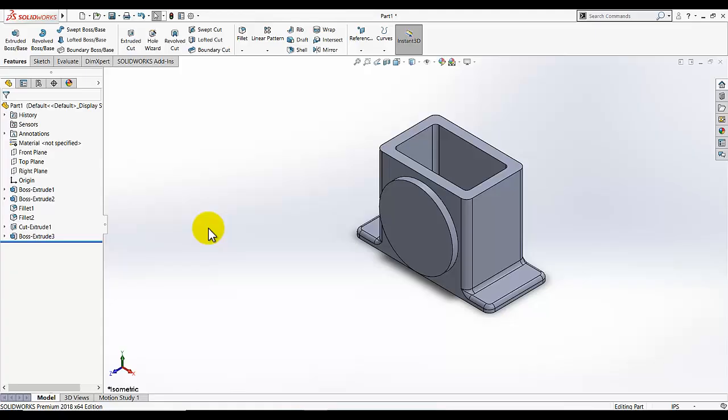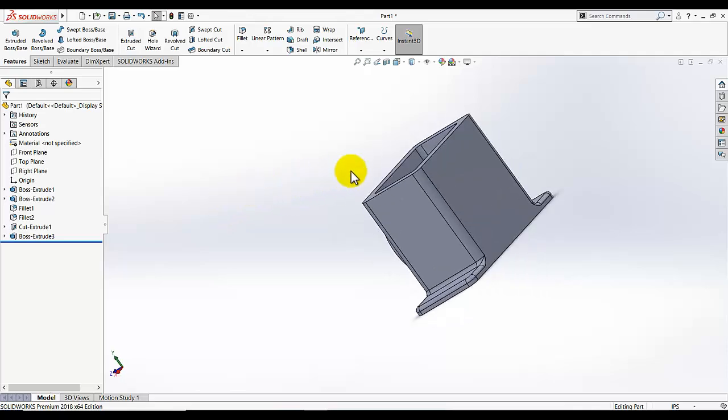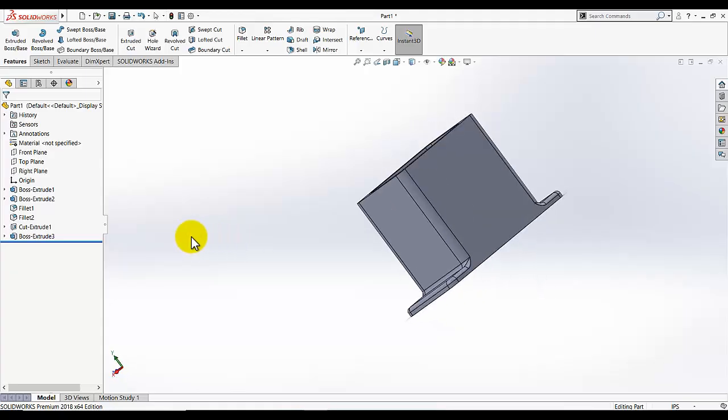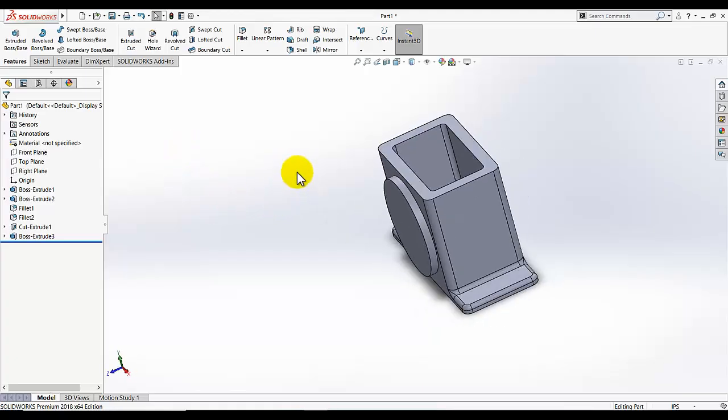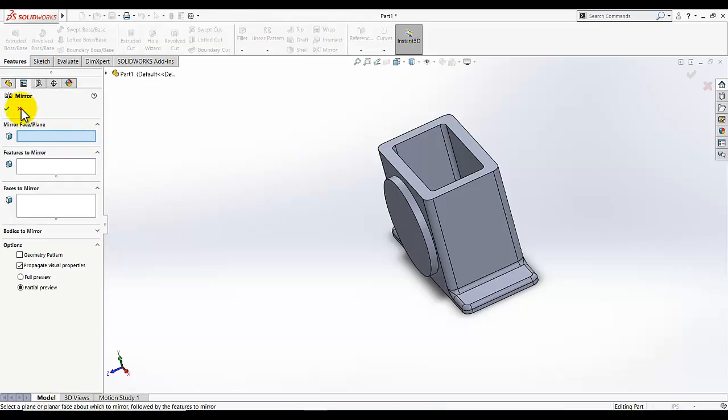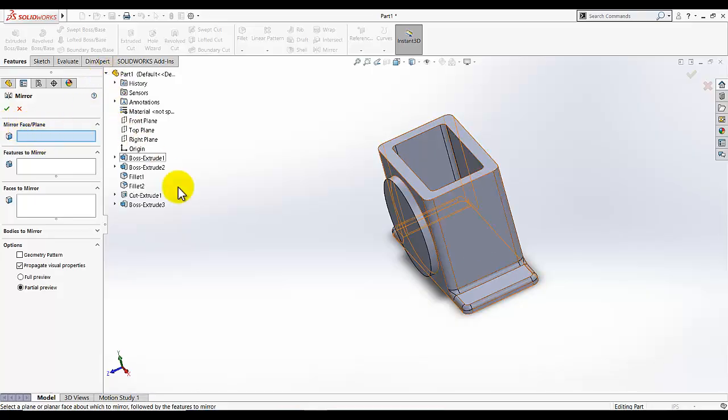Then we are going to add our next feature. And basically for this feature we also need it on the back side. So either we can open a new sketch on this plane and add the sketch and then extrude it, or we can mirror this feature. So I am going to select the mirror, and when the mirror is activated, you see the first one is mirror face or plane.